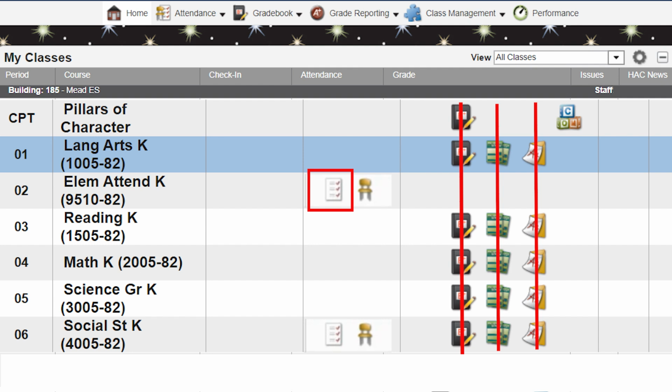This notates attendance has not been taken. Do not use this icon to take attendance. Doing so will mark all students as present. You must enter accurate attendance for every student. We will show you later in this video how to do so.